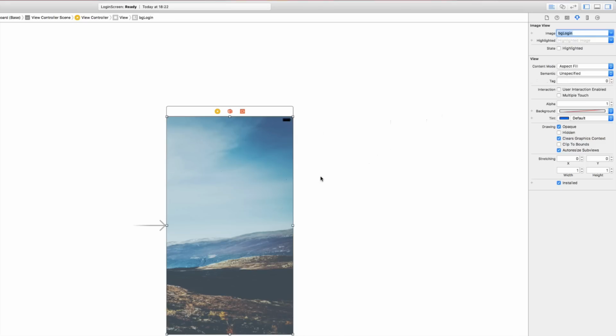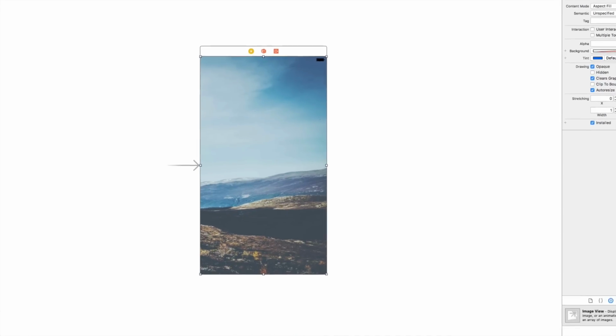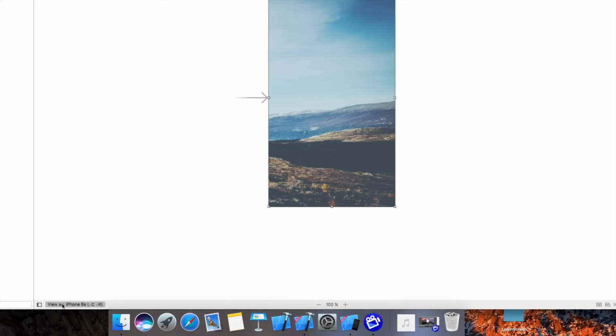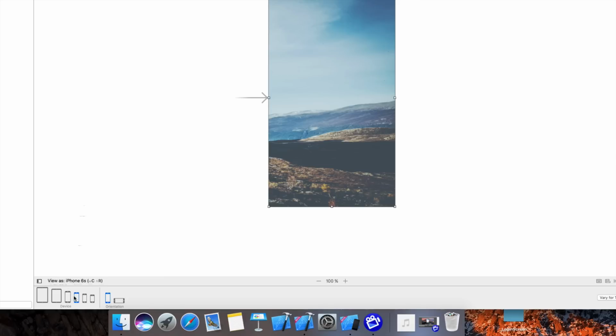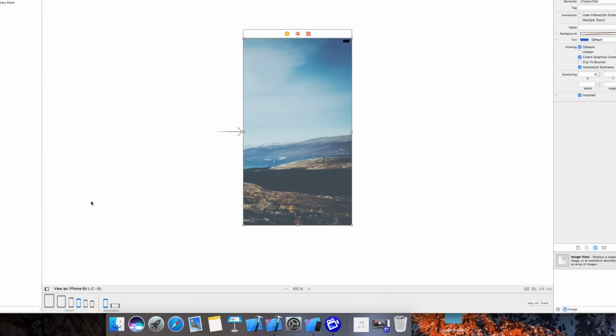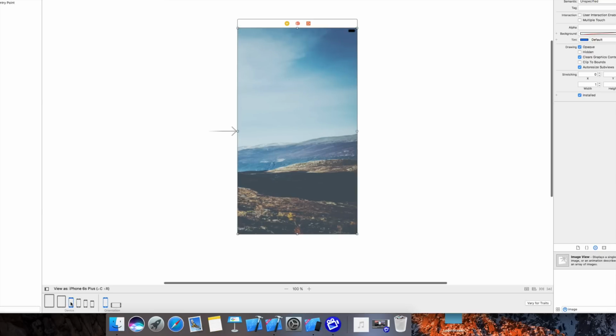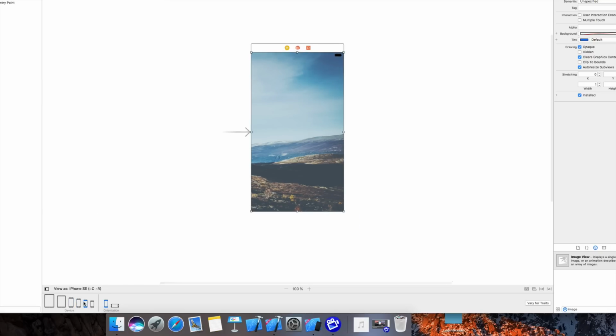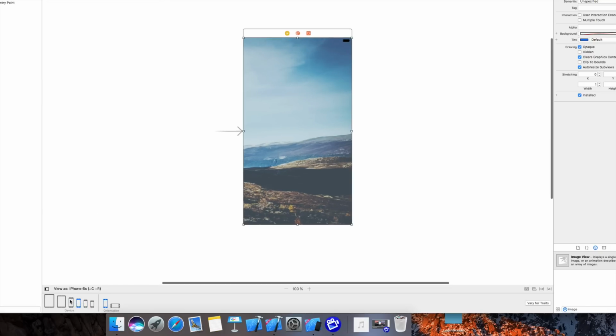And that's it. And if we now have a look at the different sizes, we can click on the View As, and then we can choose different phones. So let me zoom out a little, and let's choose the 6S, works fine. Let's choose the 5SE, also works fine, and this is pretty cool.